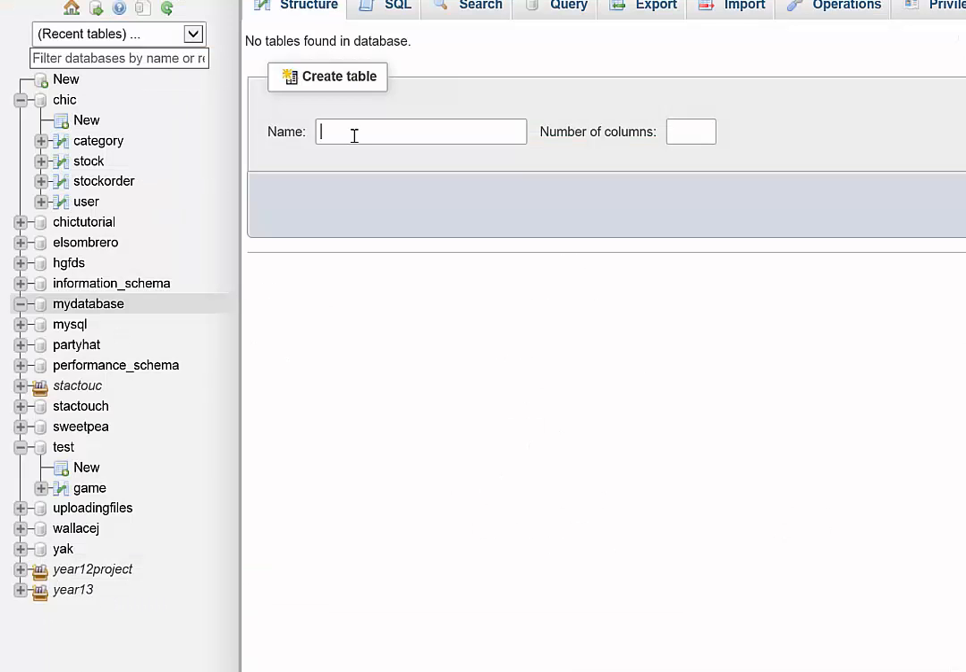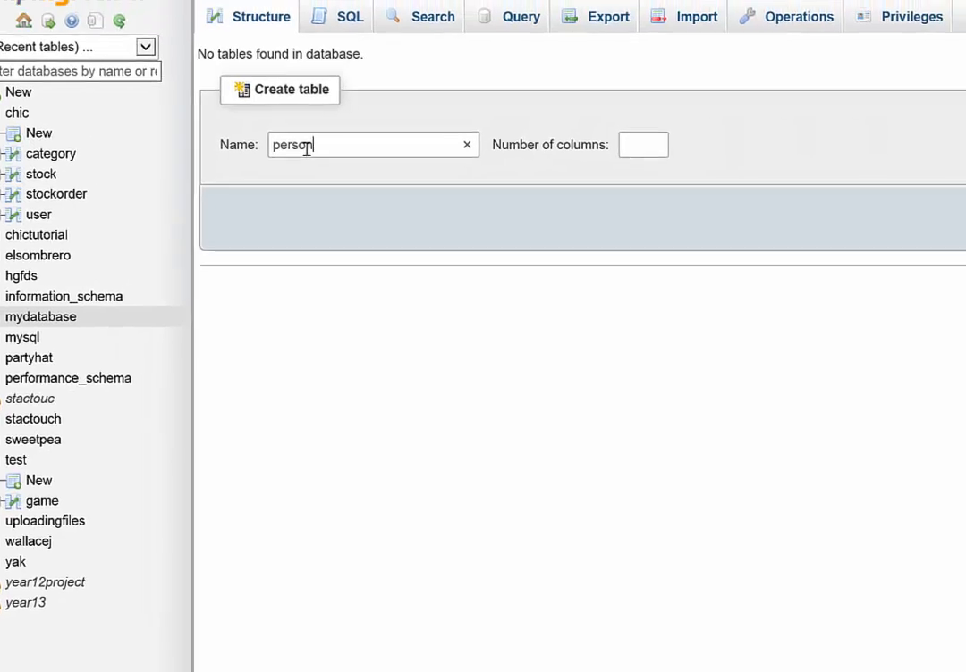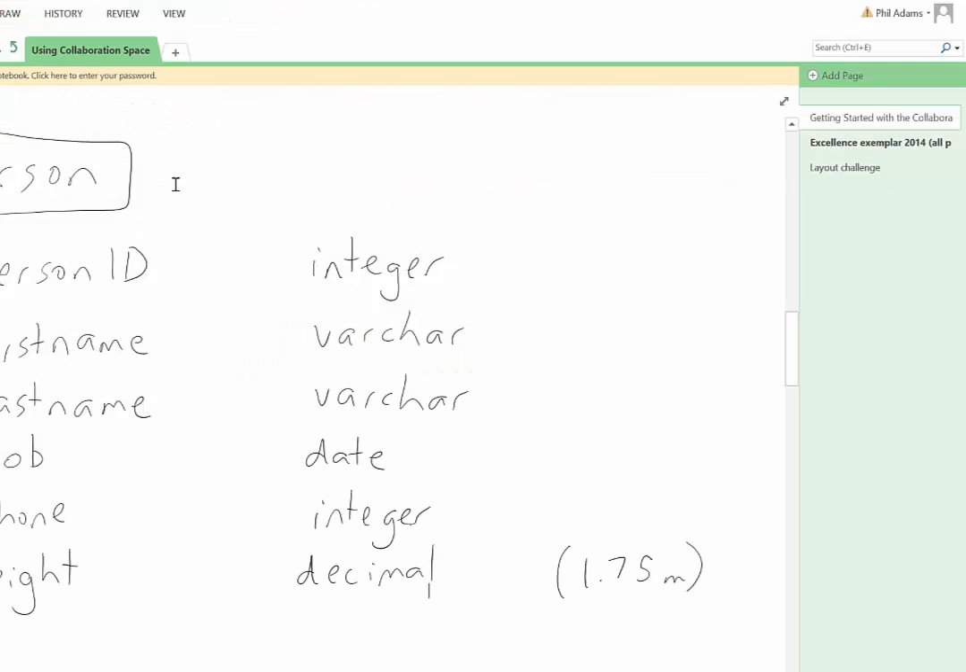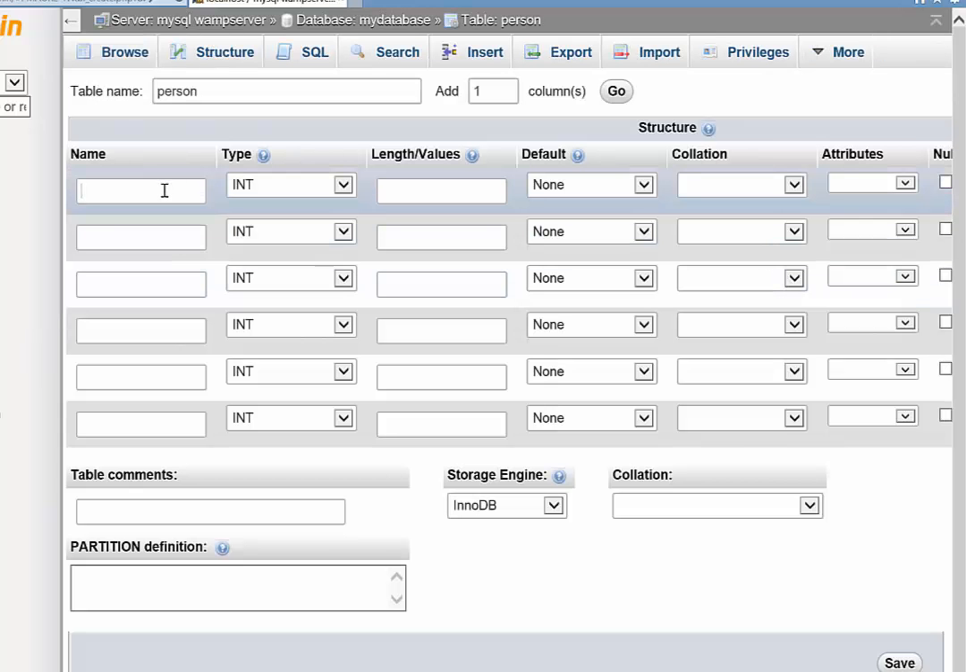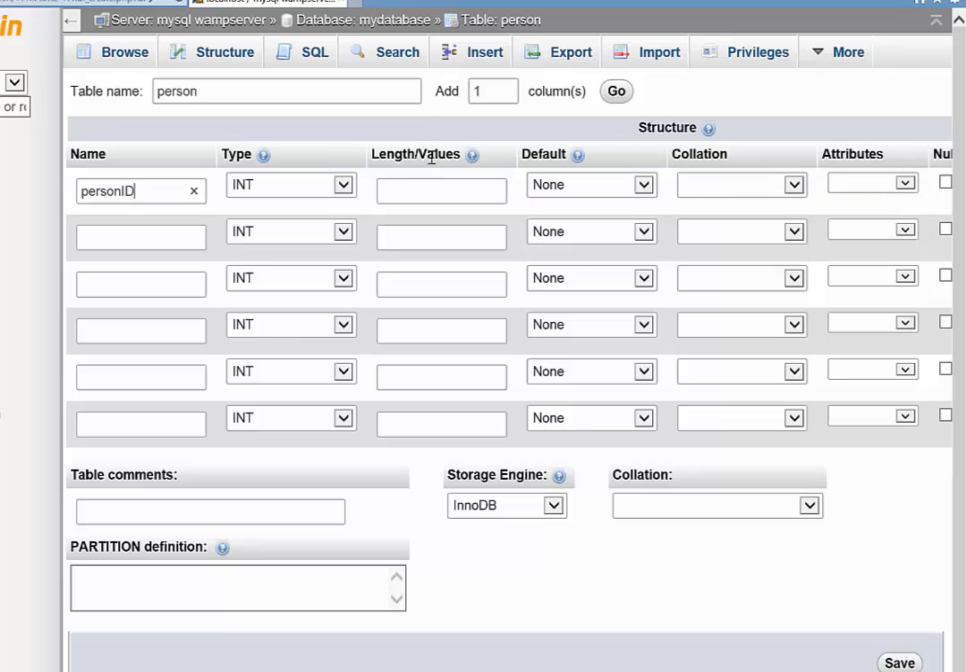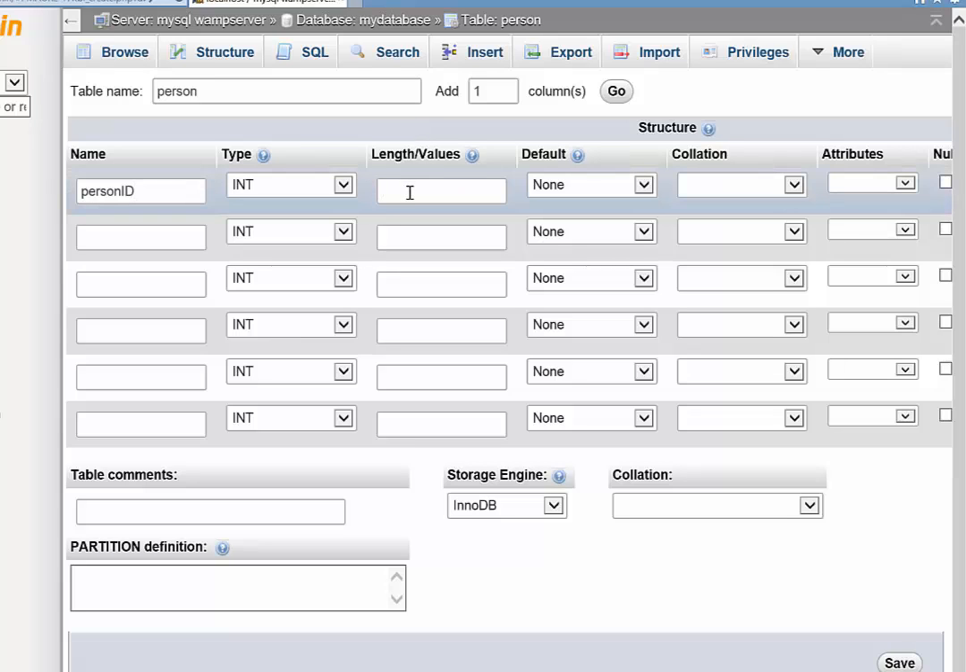So let's create our table called person, which has, let me think, 1, 2, 3, 6 fields. And let's go ahead and we'll just put them in. So the person, the identifier, that's an integer. Now when we look at the length or the values, that is the number of characters we can have. If I put 1 for that, that isn't one record, that is one character.